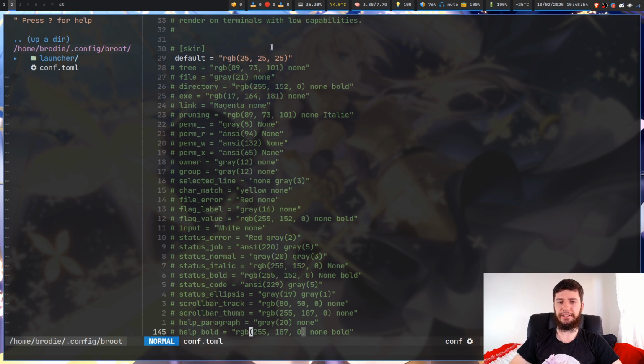So you'll set a foreground color, then a background color, and then some attributes. And the actual colors can be in a bunch of different formats. So you can actually do RGB colors. You can set different levels of gray. You can set ANSI colors. You can set color names.